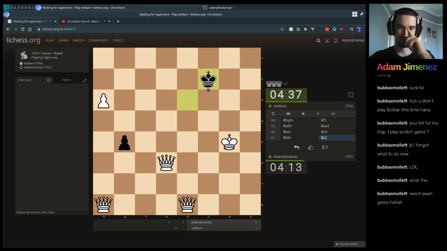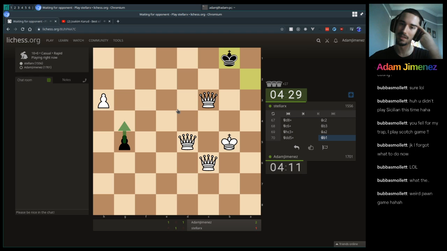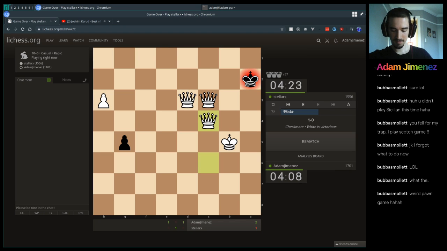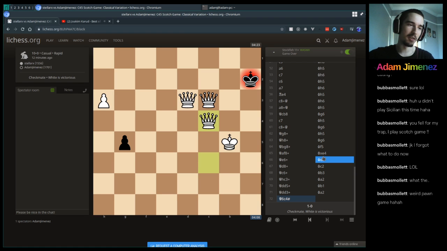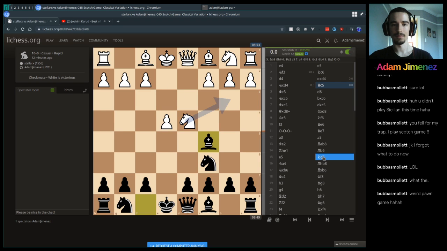Please mate, please. Please. No, I can't even stalemate because of the pawn. GG. Something went horribly wrong in the opening. +2, yeah. Slight inaccuracy.